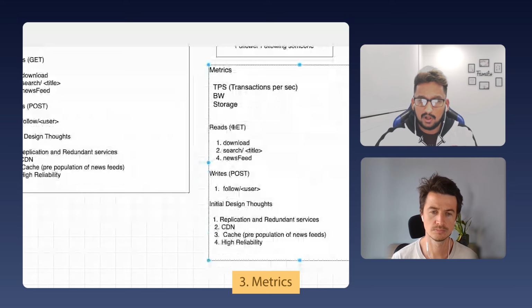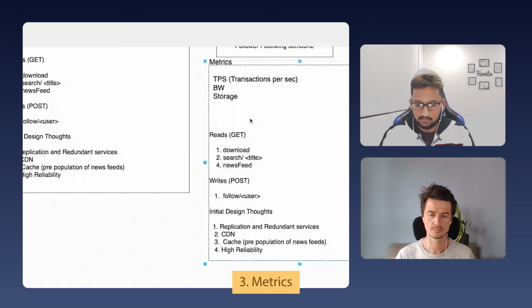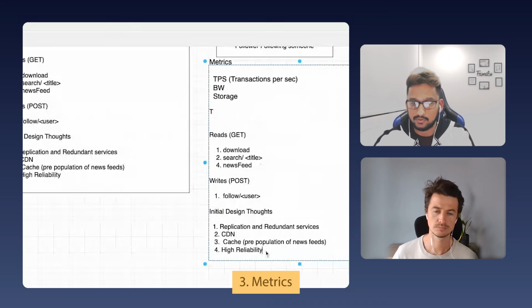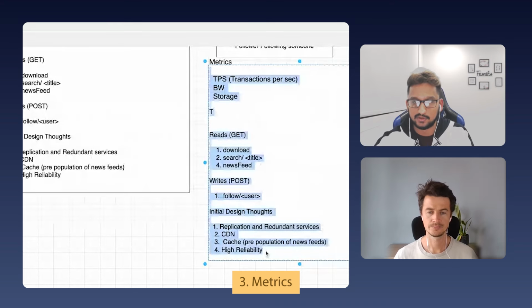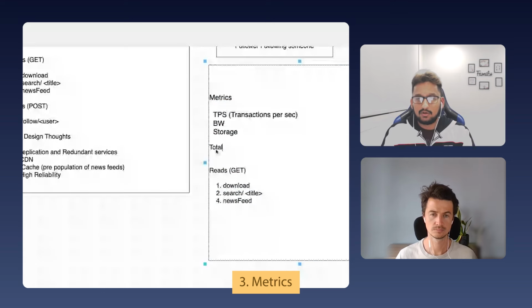Right. So let's start with what is the total number of users. Maybe I'm just going to make some space for myself here. Okay, may I know what is the total number of users that we have on the platform? Yeah, sure. Let's say 1 billion. Okay, 1 billion. That's huge.